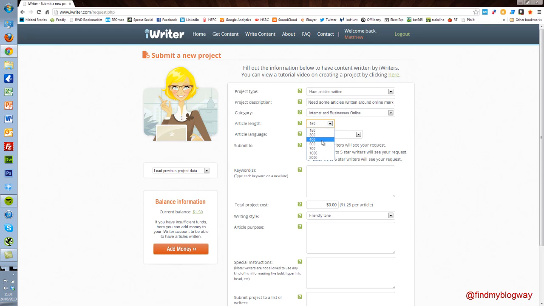So let's just say I want a 700 word article written. Here you choose your language, so you can have it done in French, German, Spanish, or you can actually state another language that you want to have your article written in. Because I'm from the UK, I'm going to go with the UK.